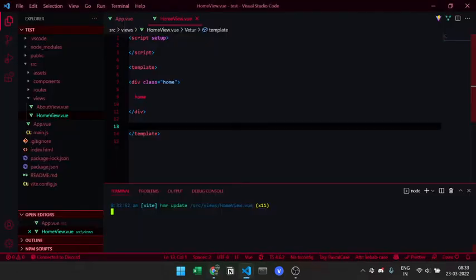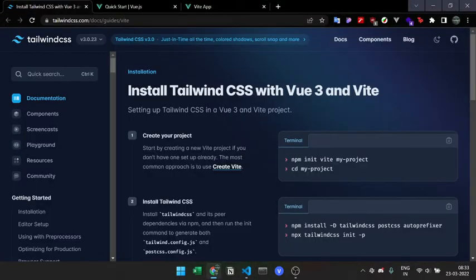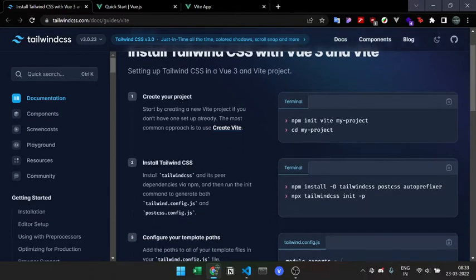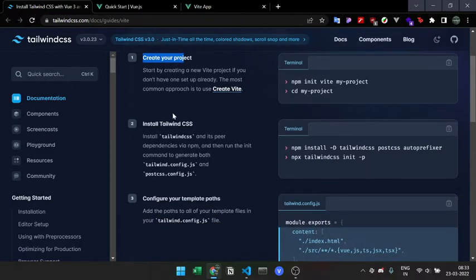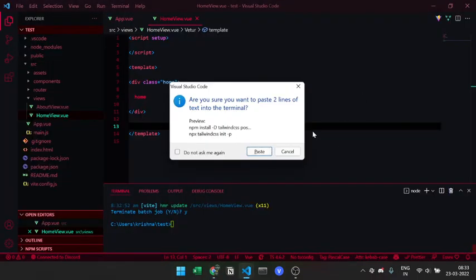So now let's add Tailwind to it. What we have to do for Tailwind is, let's exit out of the server by clicking on the terminal and pressing Ctrl+C. So we exit. And now, how to install Tailwind. For that, I'm going to go to the Tailwind official website, guides, Vite, and I already did that. I made my project, so create a project. Then I have to install Tailwind CSS. So I'm just gonna copy this command by clicking on it, and I'm just gonna paste it. Do I want to paste 2 lines? Yes, I want to paste 2 lines.